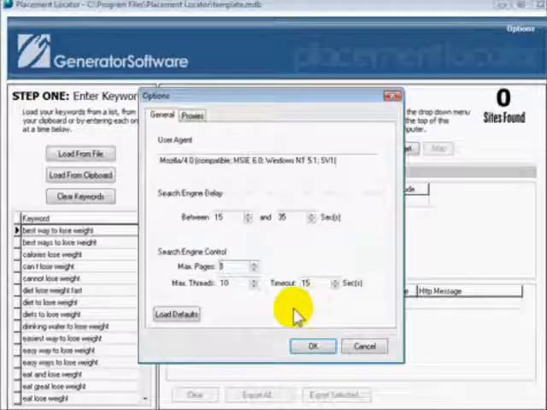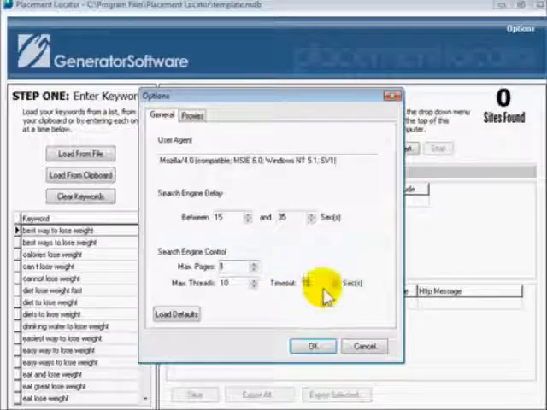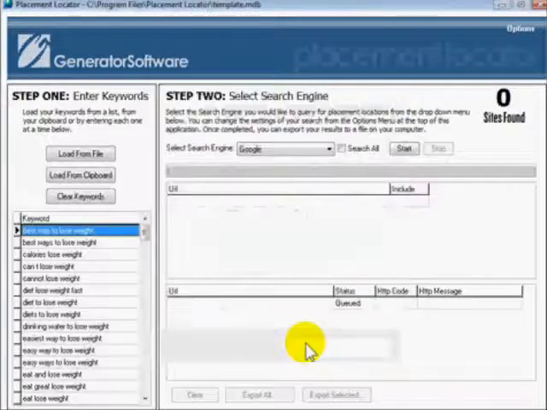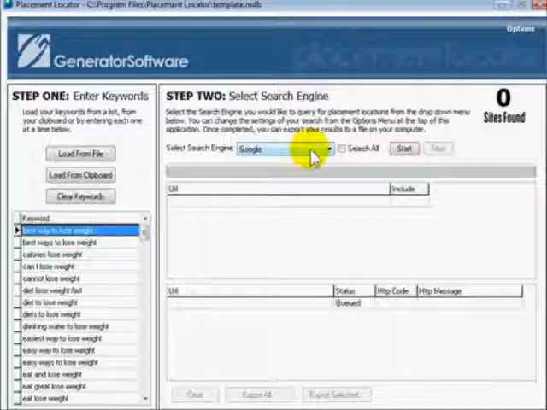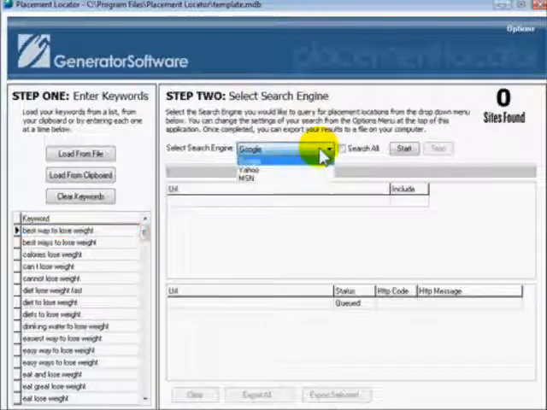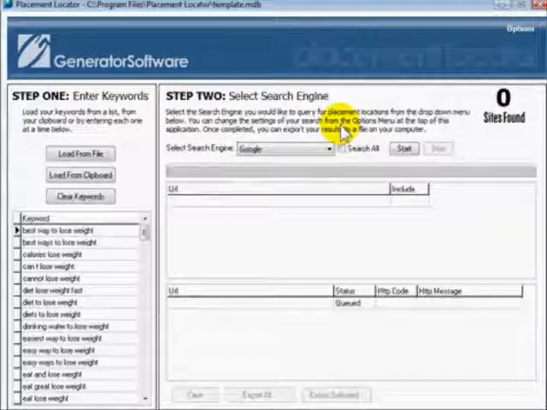But the timeout says if we can't connect to that page in 15 seconds, then we're going to skip it. So easy enough. So we click that, okay. And then we have an option here, select search engines. Under select search engines, we can select Google, Yahoo, MSN. So we can search each one of these search engines for sites.